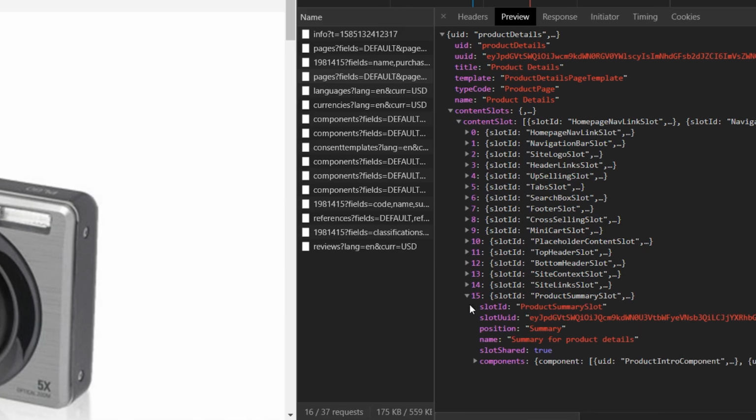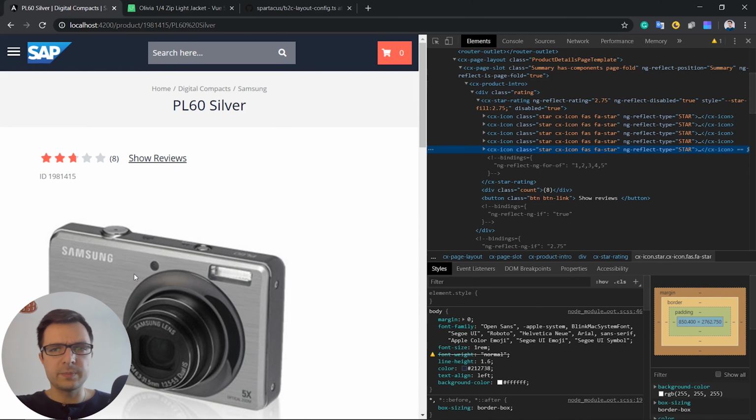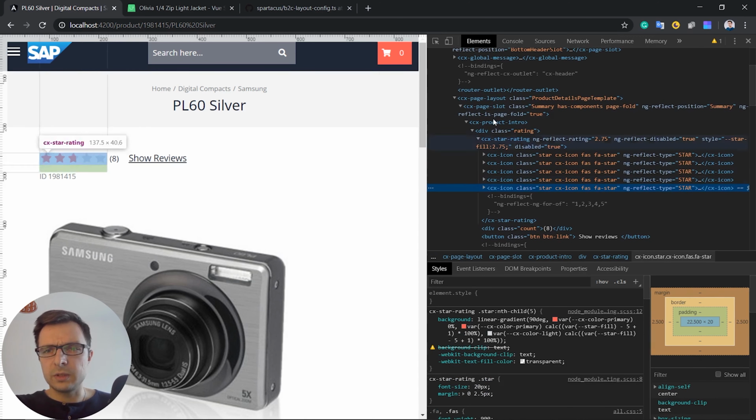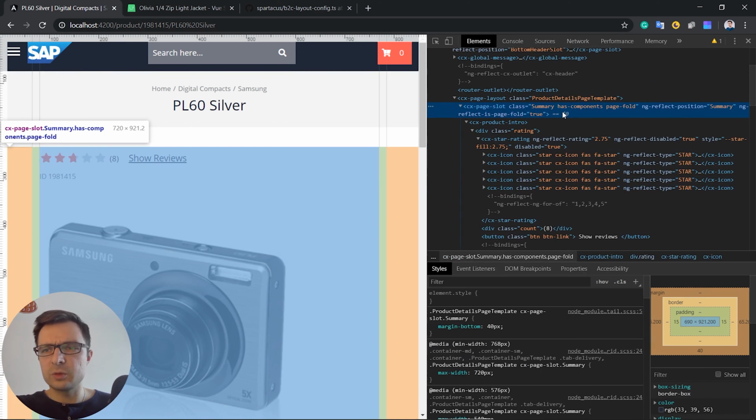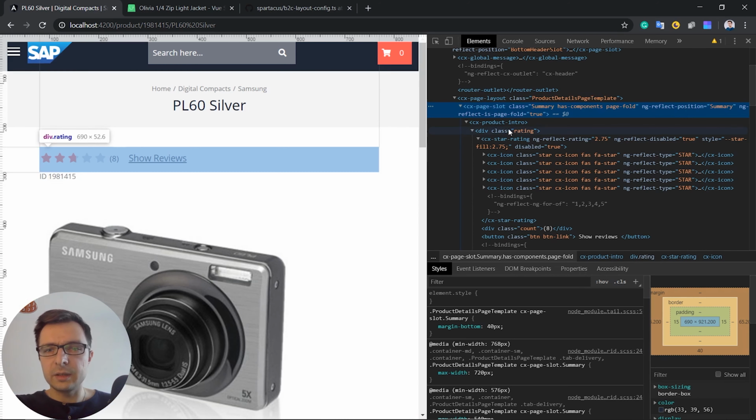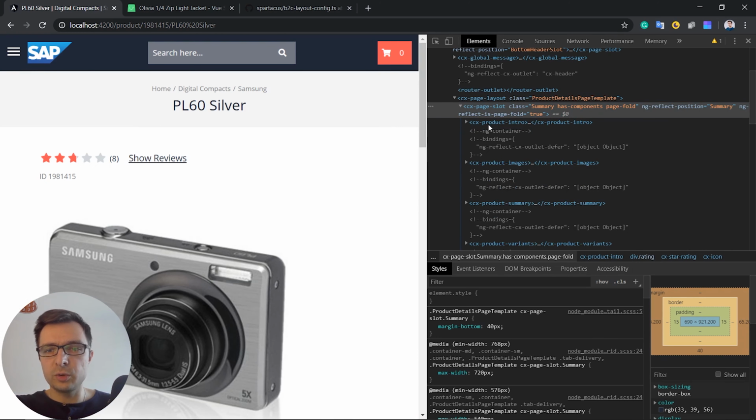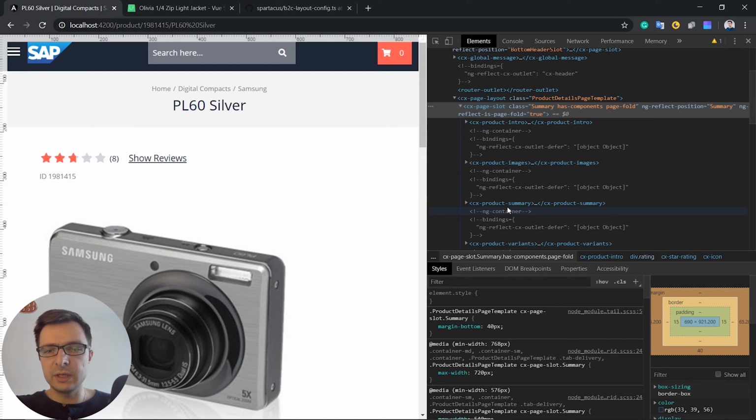And here I can expand components. And I see what kind of components this slot consists of, like product intro component, product images component, product summary component, and so on. And now I can go to elements and see how this page really looks. So let's find this page slot. So here we have this summary page slot. And inside of it, we have those components: product intro component, product images, product summary, product variants.